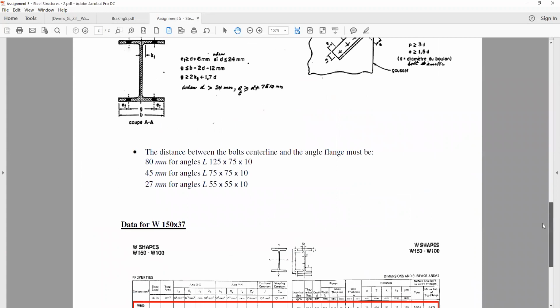This is mentioned here on the second page: the distance between the bolt center line, which is the same center line in red that you have over there. You can see the picture again. And the angle flange must be 80 millimeters for L125-75-10. So for this angle, this L-shaped profile, you need to consider 80 millimeters from the flange.